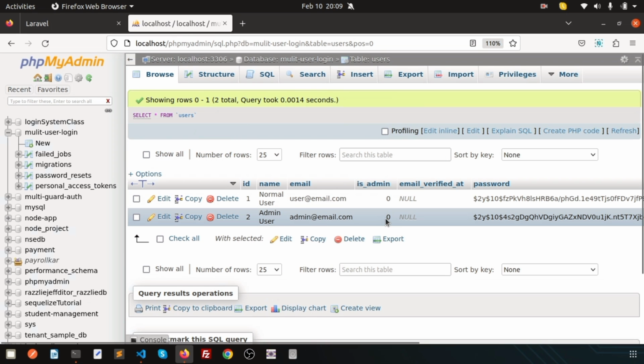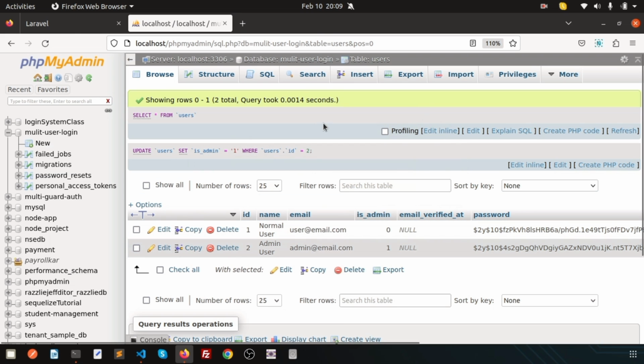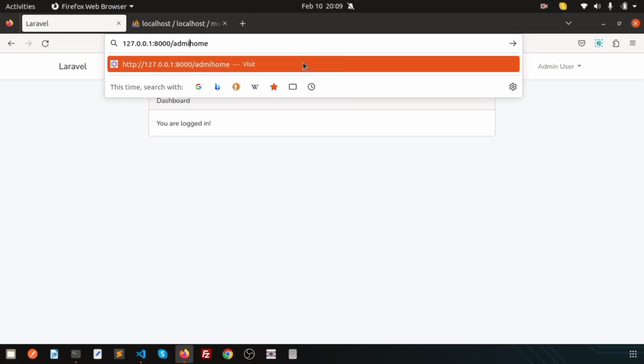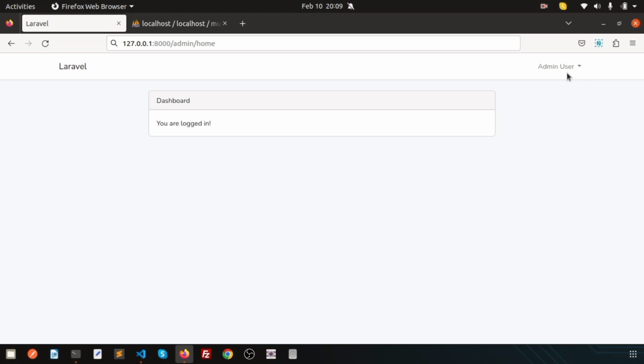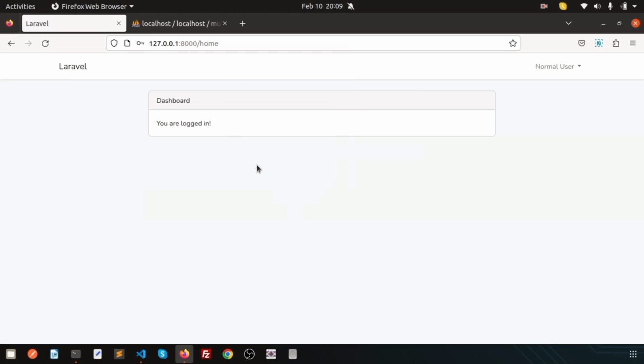I actually changed in the database and this admin is 1, right? So right now these are the admin user, these are the normal user. Now when I log in as an admin user, I want this type of link like admin home, or when I log in as a normal user, with user@email.com and login, I need this type of thing, so here it should be normal.